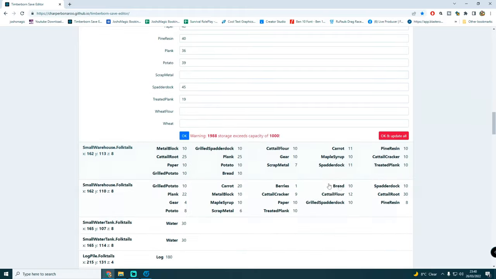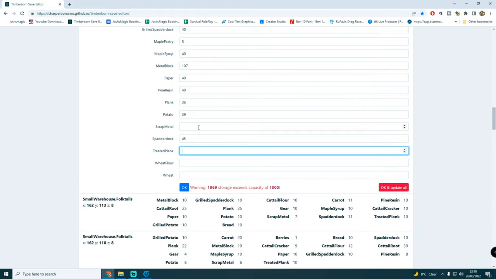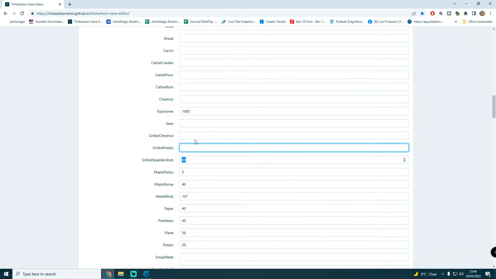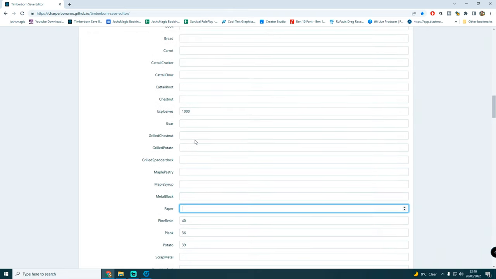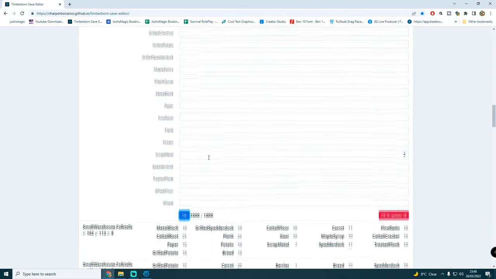Hopefully. And then click XD. Okay, right, so we'll get rid of some treated planks. We'll get rid of spatter dog. Oh, we'll do it this way. Right there, delete, tab, tab, delete, tab, delete, tab, delete. So we'll just get rid of everything that's in there that we don't necessarily want. There we go. And we'll hit OK.